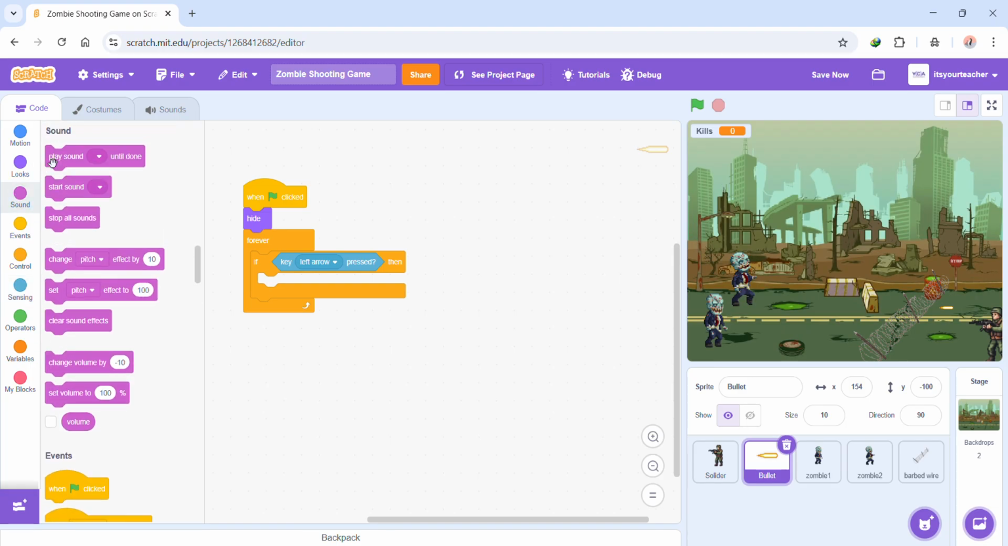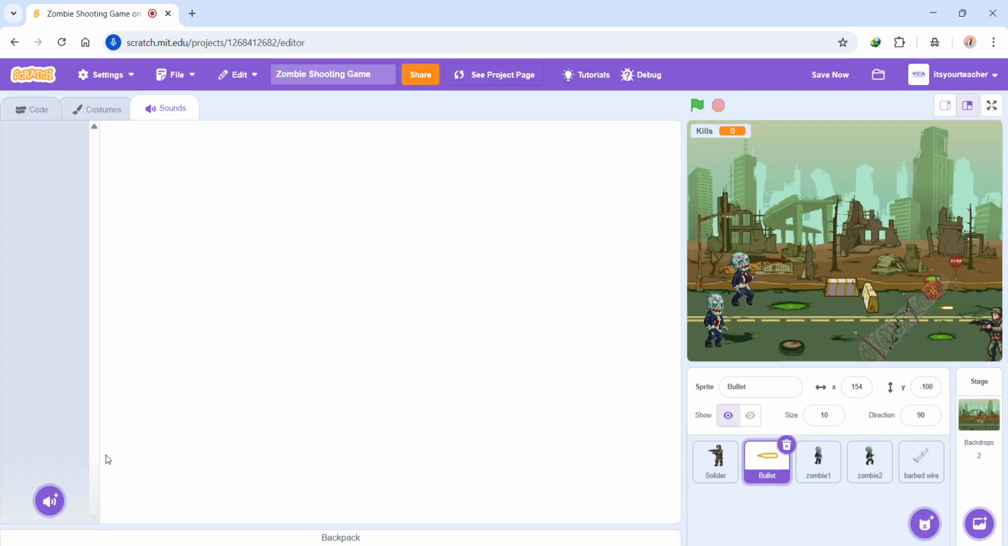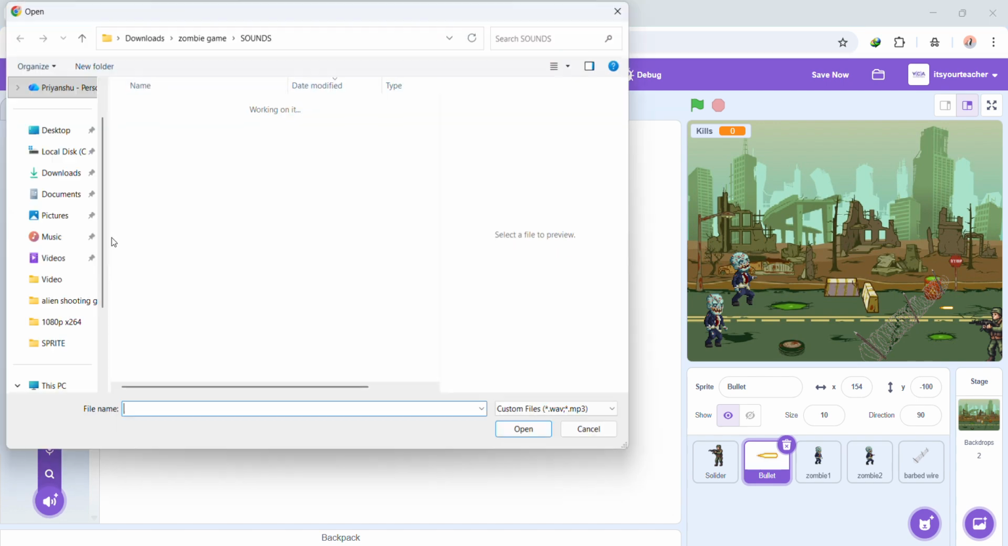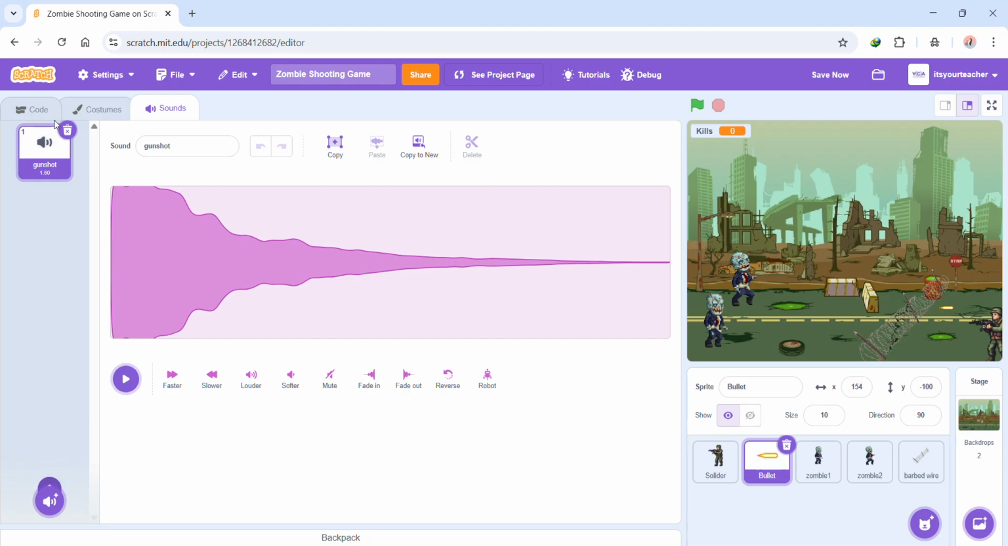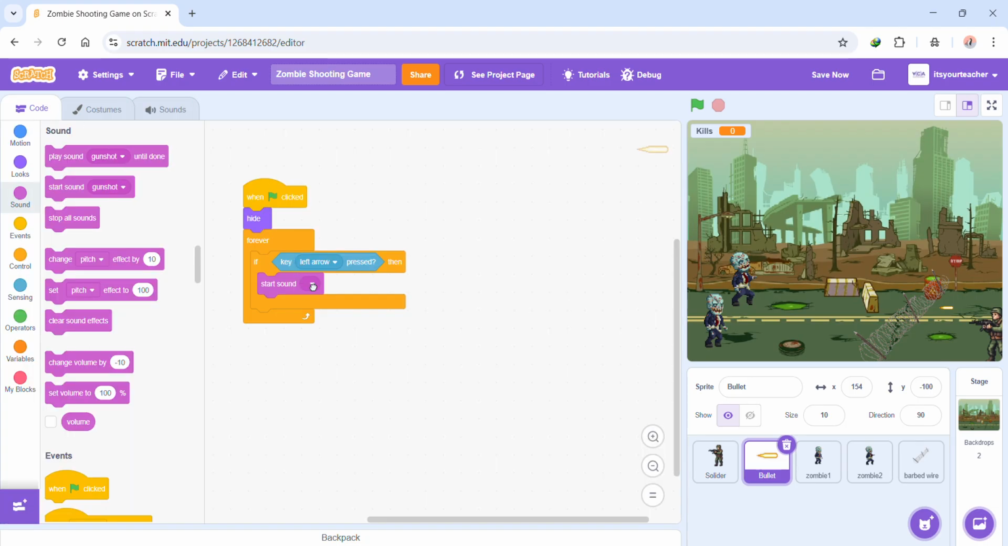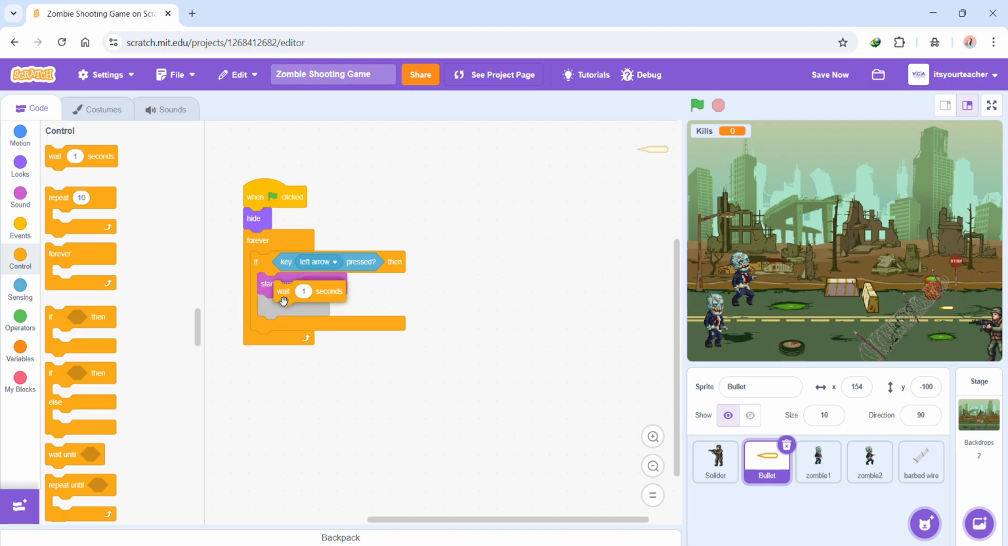First I'll add the sound. Go to the record, upload the sound. From here you can upload the sound as well. I need a gunshot, so I'll open this one. Go to the code and use start sound gunshot. Whenever I press the left arrow, it will start the gun sound. After that I'll wait 0.3 second.